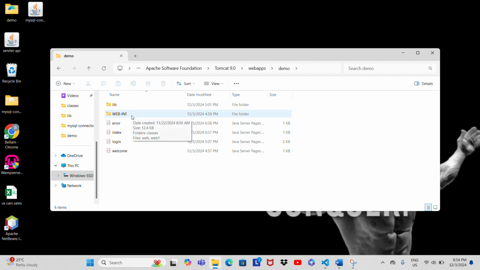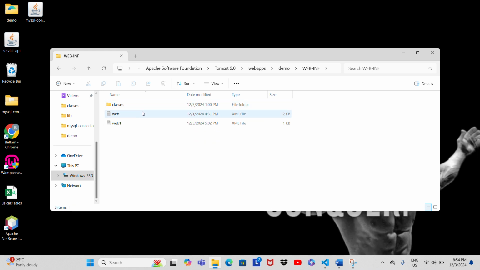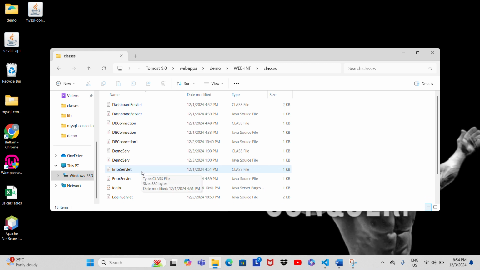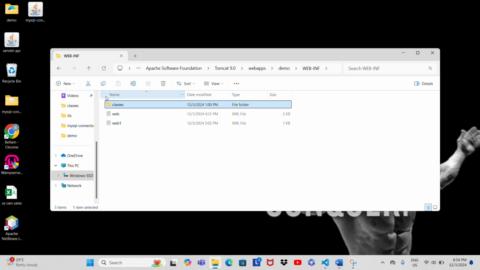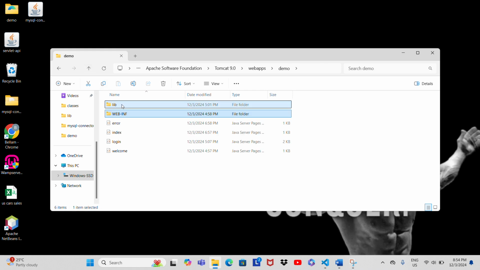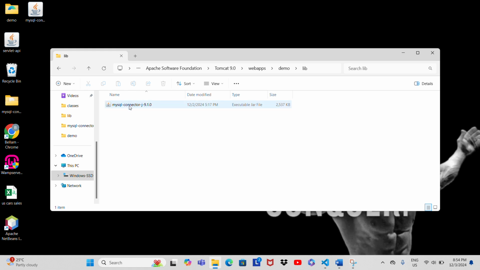Under the WEB-INF we can keep any scripting language files, and all the XML files. In it we can keep the Java files. The Java files we have to execute, and we have to generate the class files. This is the lib folder where we can keep the MySQL connector jar file, which is used to connect to the MySQL database. It plays a major role in connecting the database.